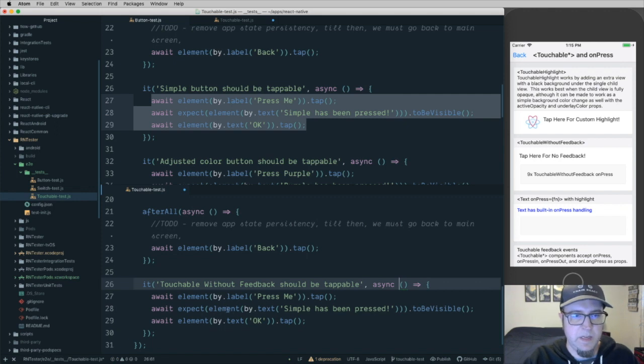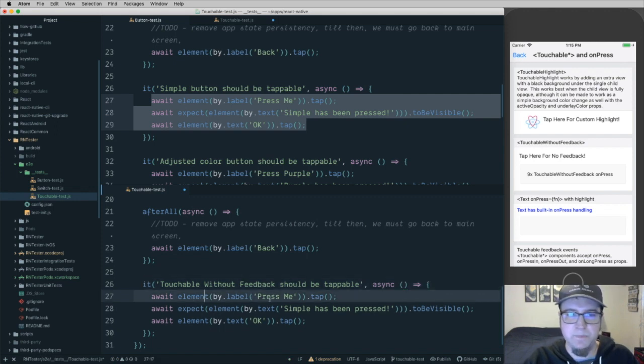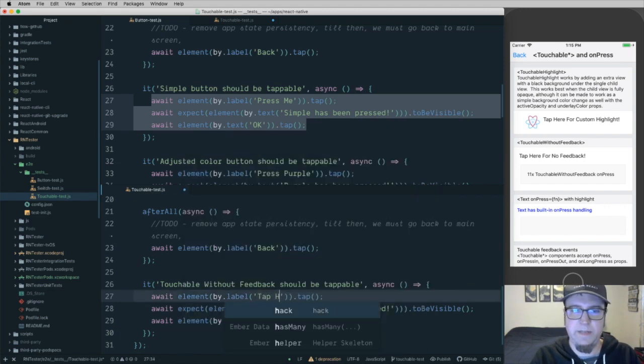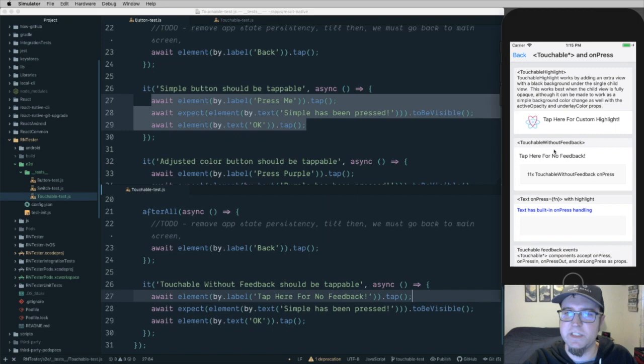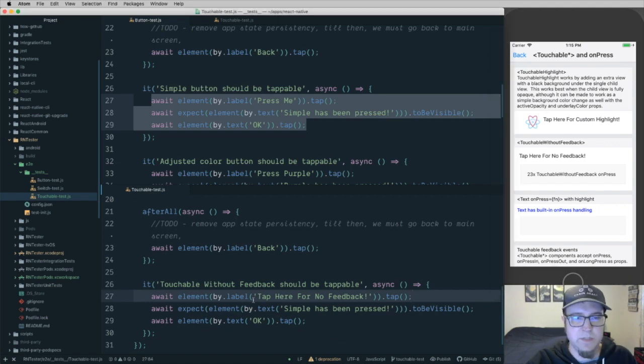Very cool. So we're going to await element by label. And instead of "press me," it says "tap here for no feedback." And feedback here doesn't refer to the fact that you get feedback in that something changes on the screen. The feedback they're referring to is that there's no visual change to the element you're tapping on. There's no background color change, no highlight. Okay, so tap here for no feedback.